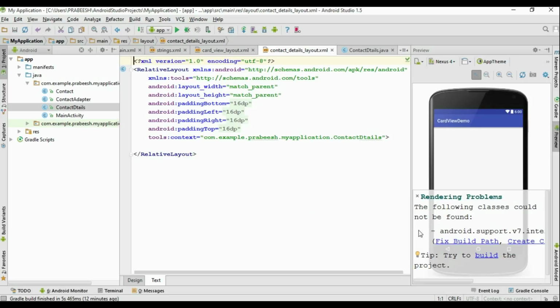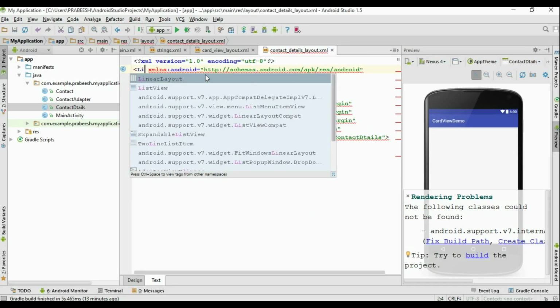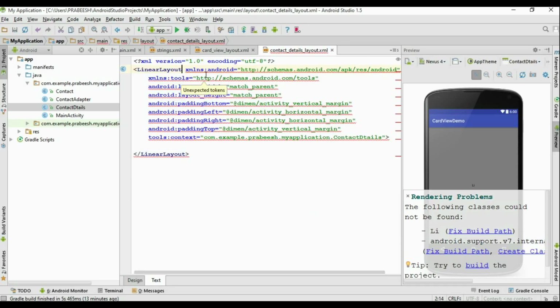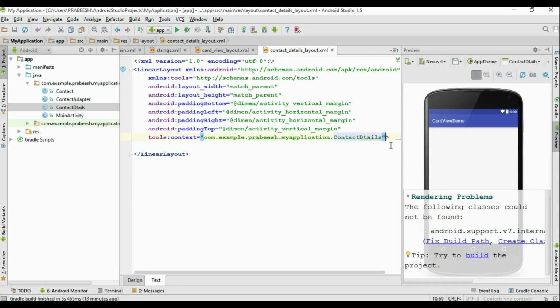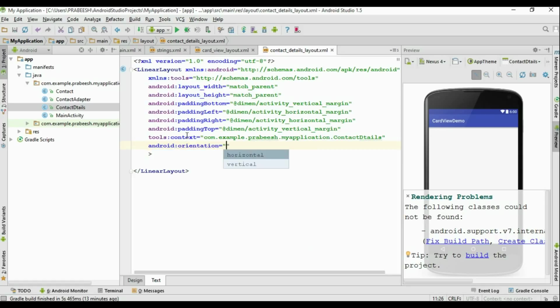Here is the newly created activity. Now we have to add an image view and 3 text views. Before that, I am going to change this into a linear layout and specify some orientation for this layout. Android orientation into vertical. Okay, now we have to add an image view and 3 text views.